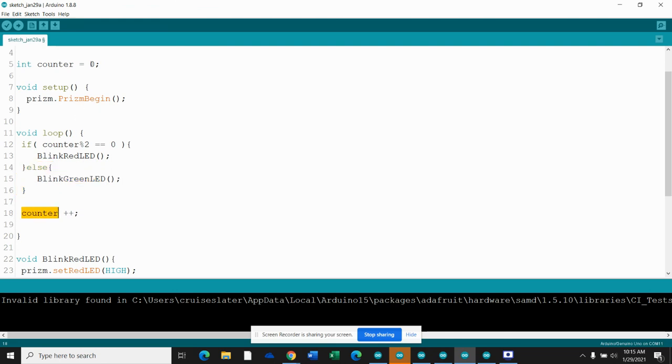So now this counter is no longer 0, it's going to be 1. So then 1 will get passed in as my counter, and if I go 1 divided by 2, well, that equals 0.5. So I have a decimal, a fraction, that's a remainder. And 0.5, well, that's not equal to 0. So it's not going to blink my red LED, it's going to blink my green LED.